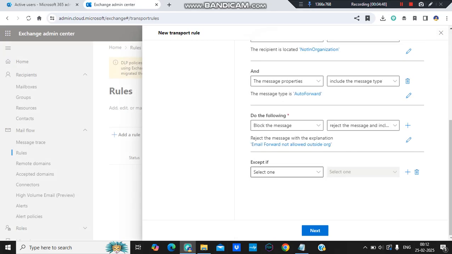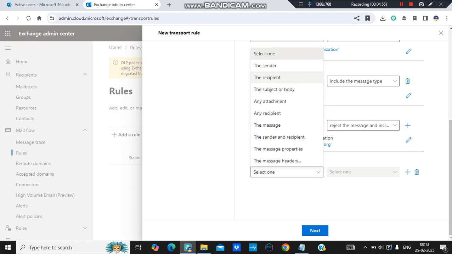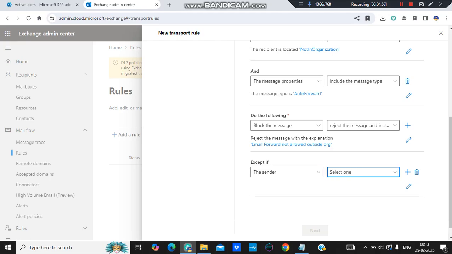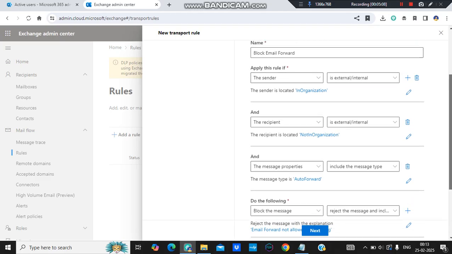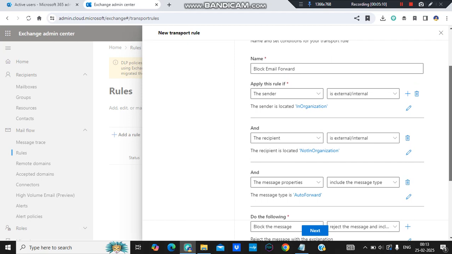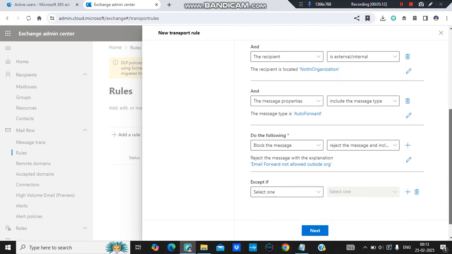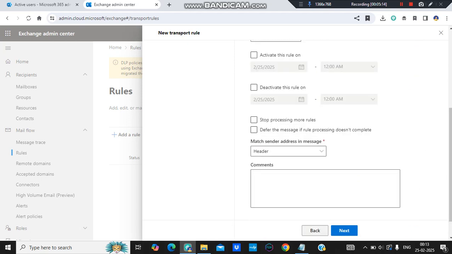If you want to enable external forwarding for a particular user or a group of users, you can do that. Just click on except if and senders and add the users. But I do not want this. I just want these three conditions. You can also have a quick look that these are the conditions, and I'll hit next.